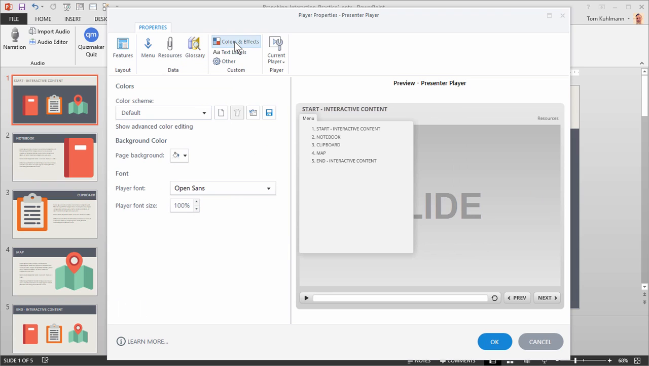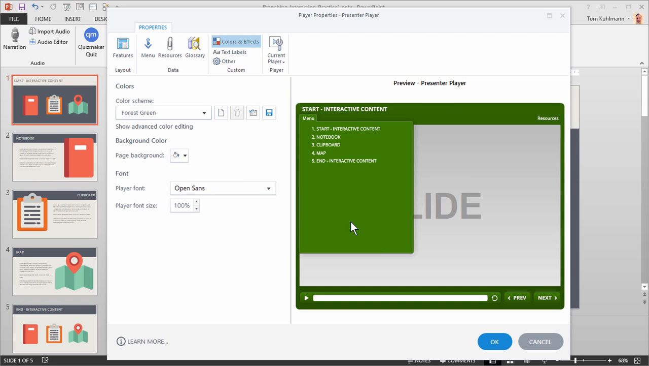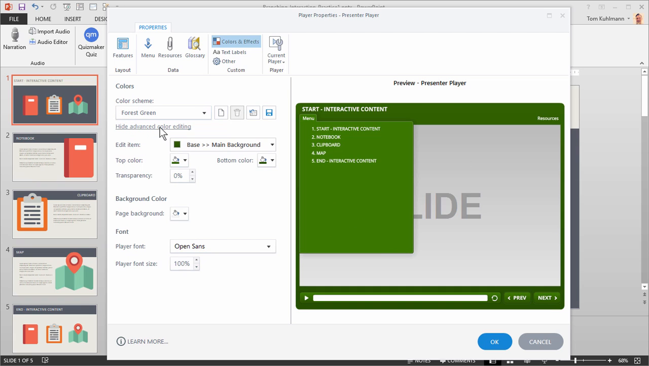And colors and effects, it's pretty straightforward. You've got some default color schemes here. You can choose one of those. So let's just choose the forest green. You can see how that works. And then you can do some advanced coloring as well.